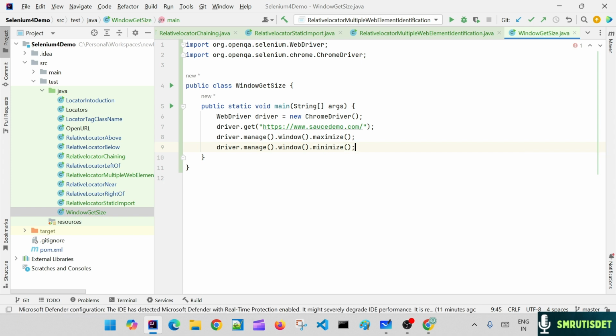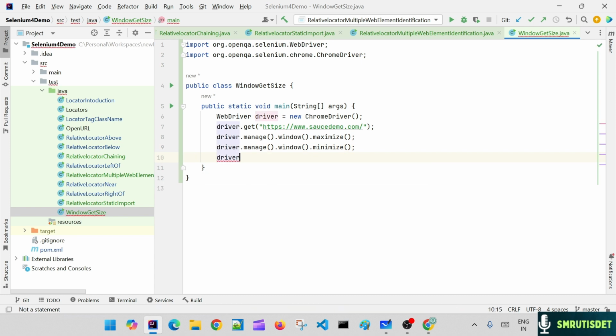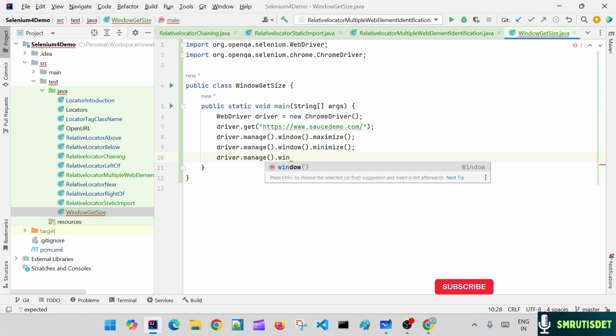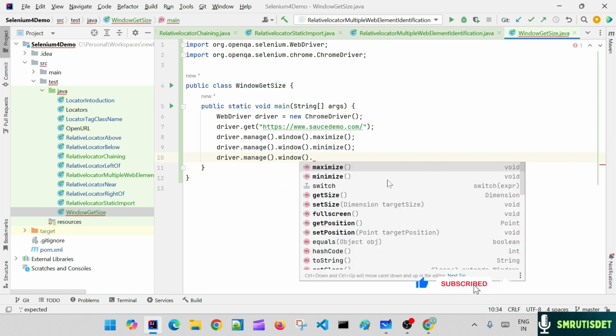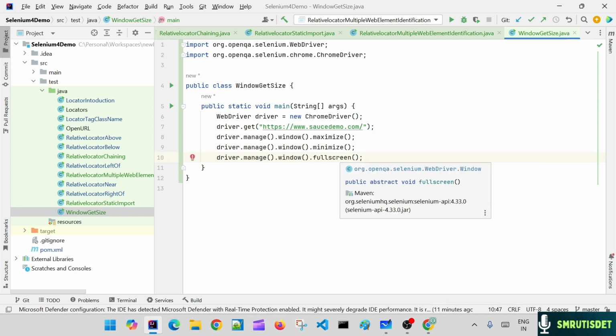So now if I run, initially it will launch the browser and go to this website, and then it will maximize the window and then minimize the window, right? So after minimizing the window, let's see what other methods we can try to exercise with the window method. So we'll say driver.manage().window(), and let's do a full screen. Now it will make the browser full screen.